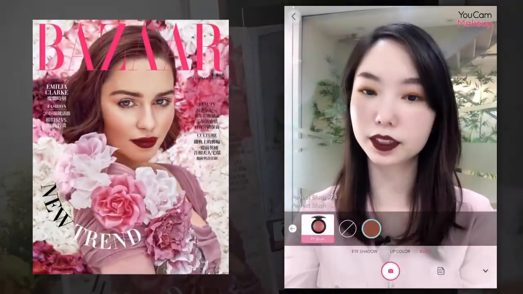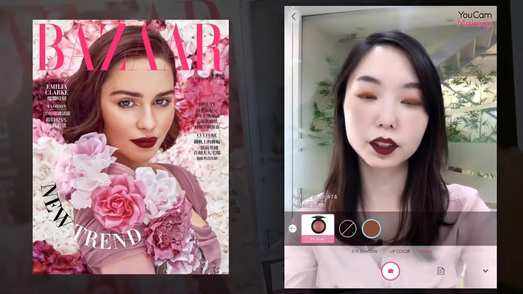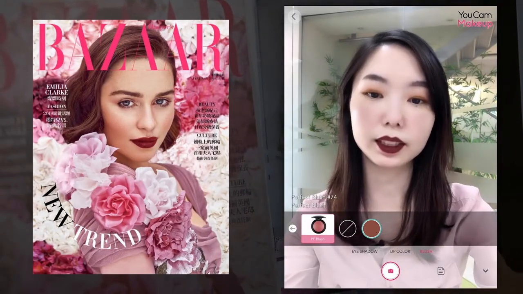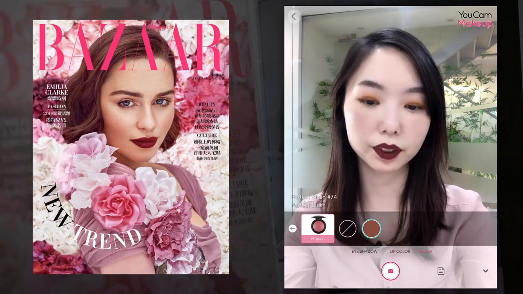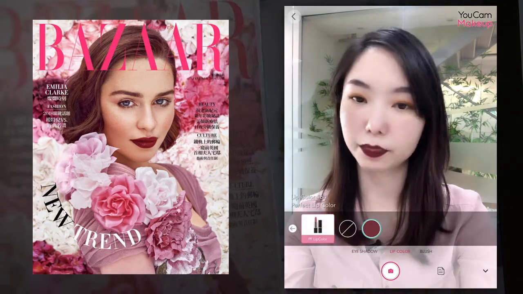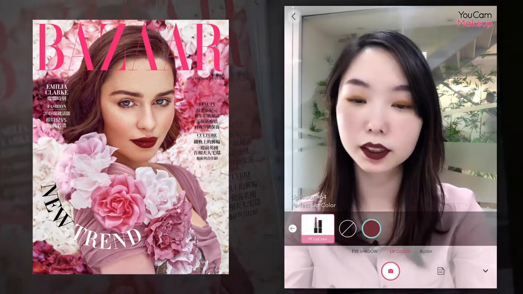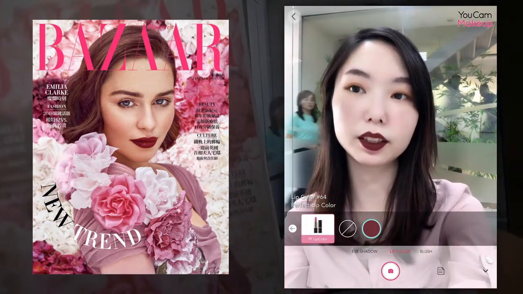So as you can see, the look is very similar. You can see that the lipstick color, the blush, and the eyeshadow are very similar to the look. And this is the first look, and let's try the second one.